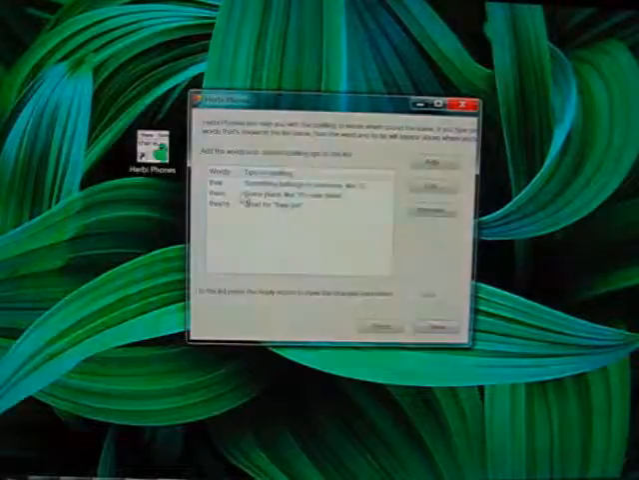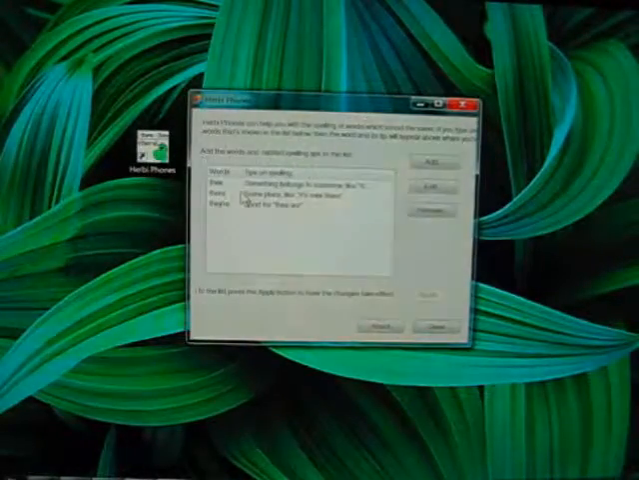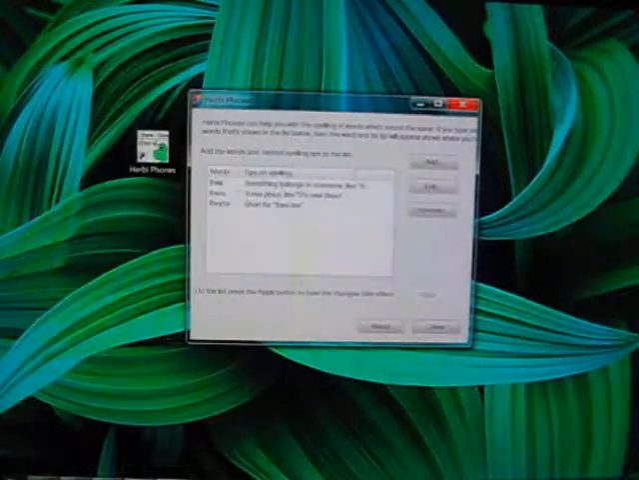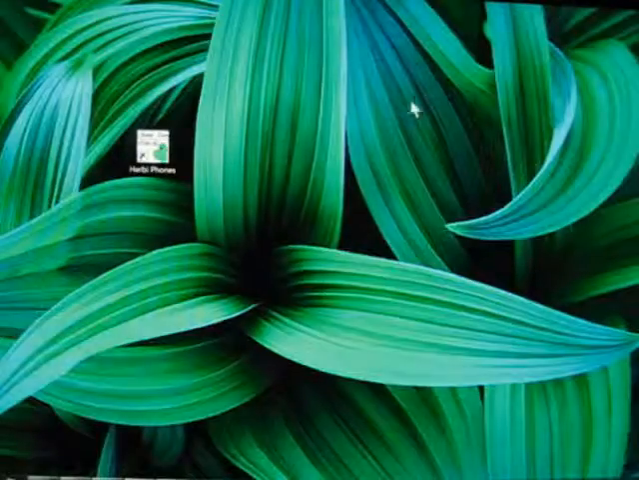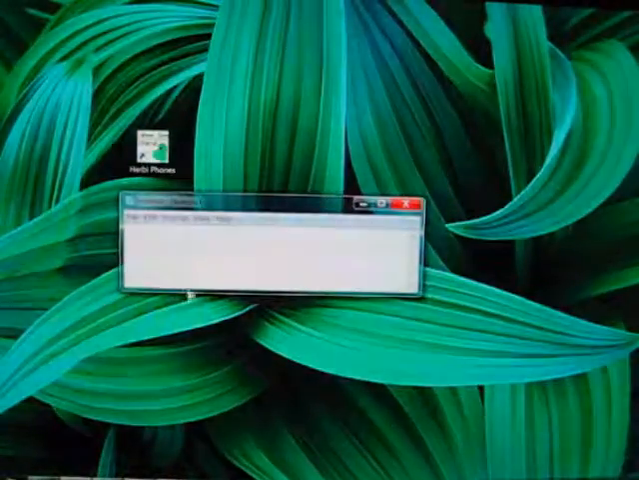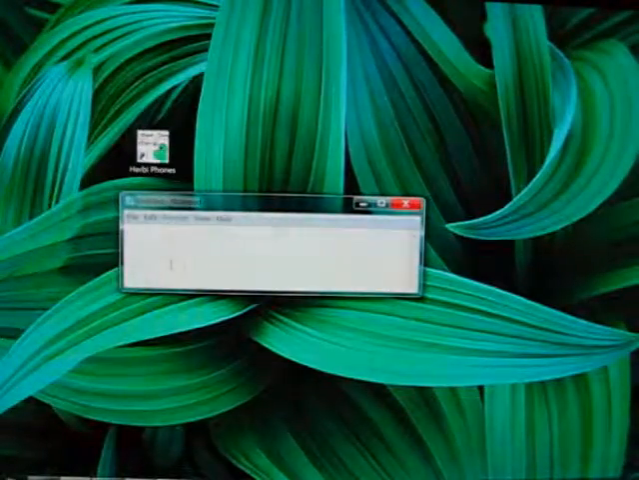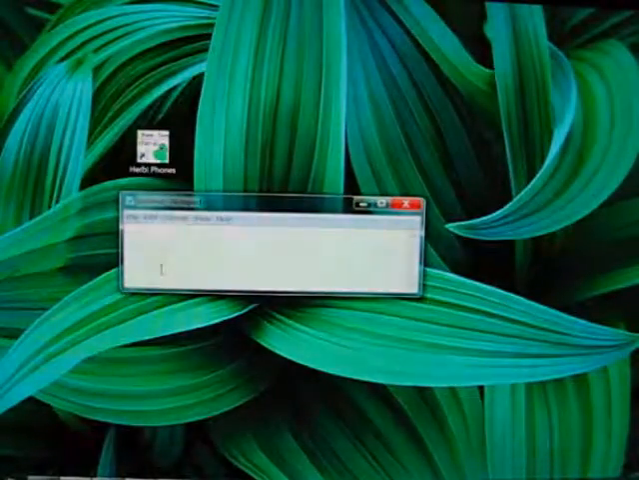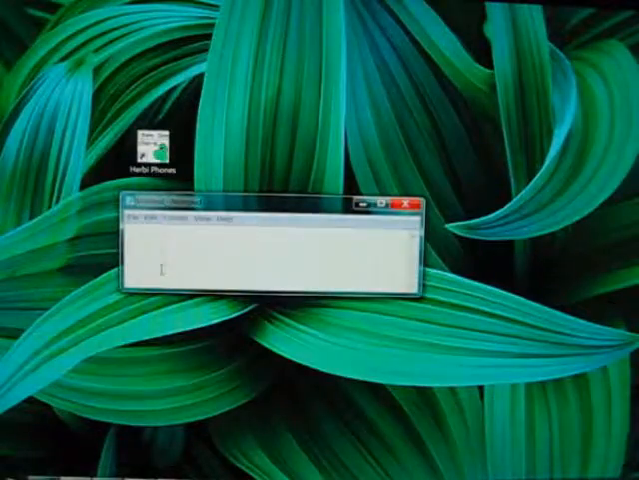So with the Herbi Phones program running, I'm now going to minimize it and bring up the Notepad program. Okay, and here we have the Notepad program with the insertion point flashing away here, and I'm now going to type "they brought there."